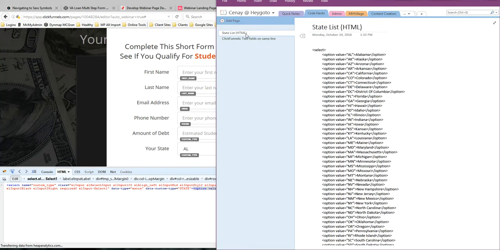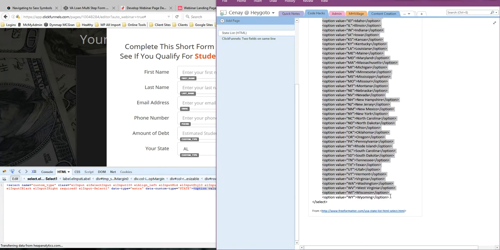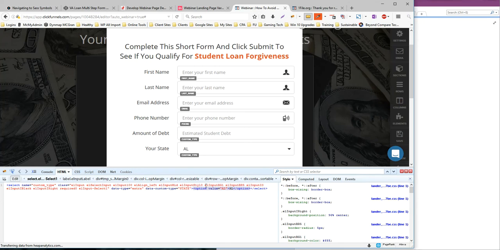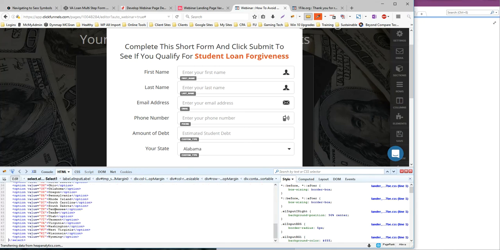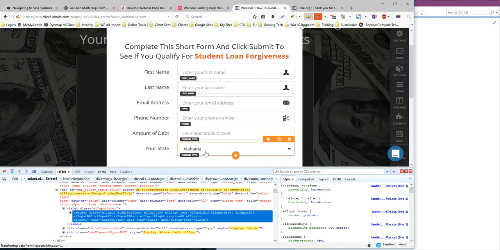I have a hacks file right here. So here is my list of states already alphabetized, all selected. They don't have any classes or anything like that, but it doesn't matter really. I'm just copying that and I'm going to replace these. It drops it right in there. Close the edit, and you see it now has this.